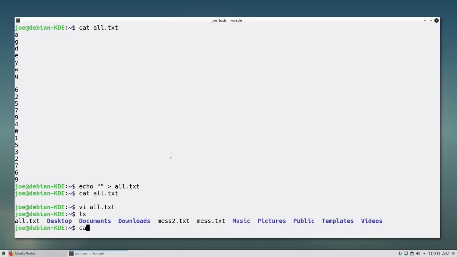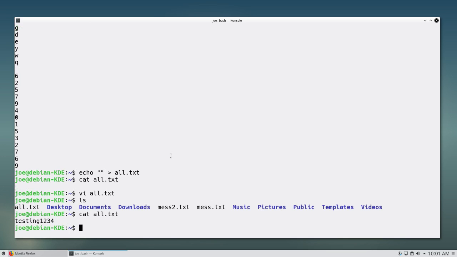So if we cat all.txt, you can see that information is now in the file. And now if we do a redirect, but instead of redirecting with the single arrow, we'll use a double arrow.